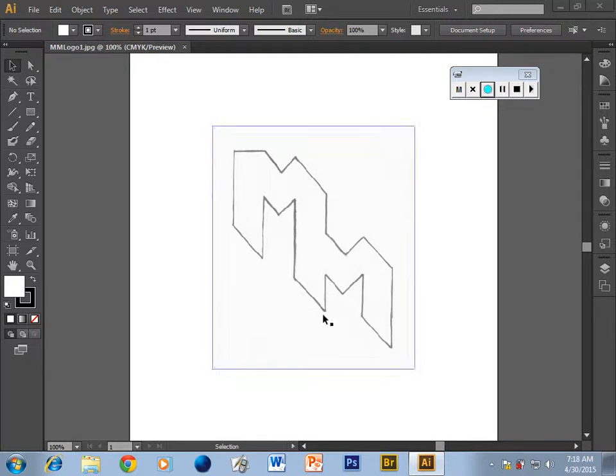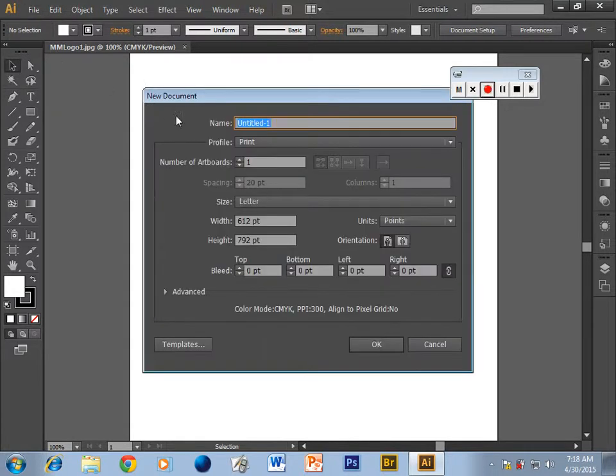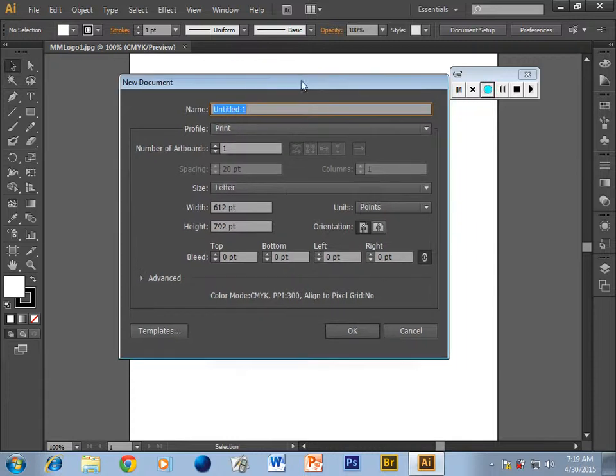Now this document that I'm working on, I haven't actually defined the size of it, so we're going to have to move this over to a blank document. So the next thing we're going to do is go to File, and then New. And we're going to make a blank page that we're going to transfer that logo over to.